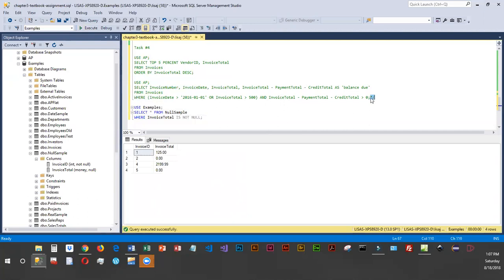So let's move our comment down, and we will save our changes. At this point, what you're going to do is close out of here, find your Chapter 3 textbook assignment, and upload it to the Dropbox.